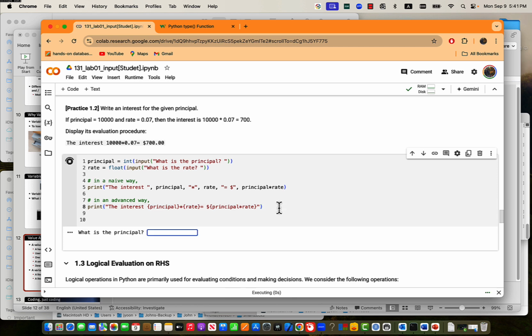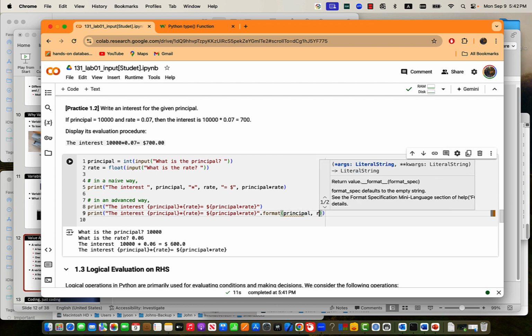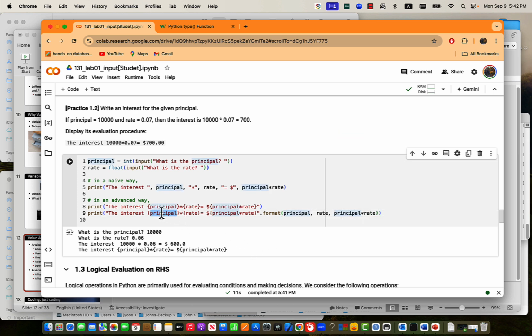So if we say $10,000, 0.06, then this is a little bit issue right here. So what we need to do, this can be rewritten here, and then I would say I want to put the format, and then principal, rate, times rate, and then I want to delete that.